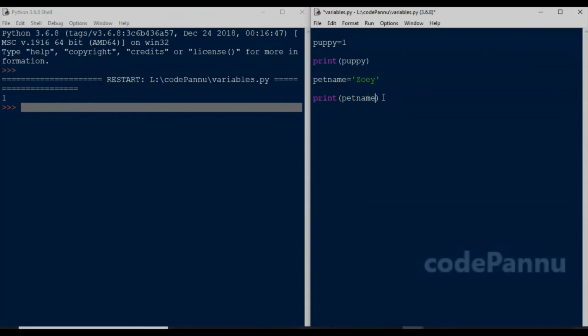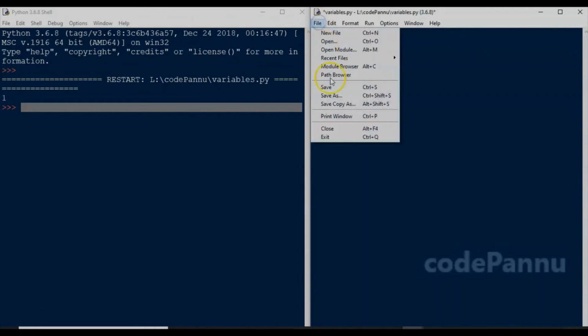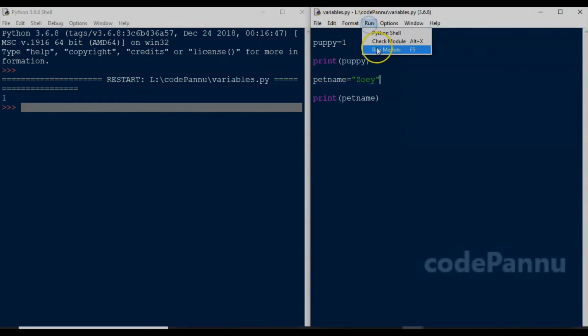Also, just like in the print statement, instead of single quotes, you can use double quotes as well. Let me change the single quotes to double quotes. So change here and change here. Save the code and print it. So we again get Zoe as output.